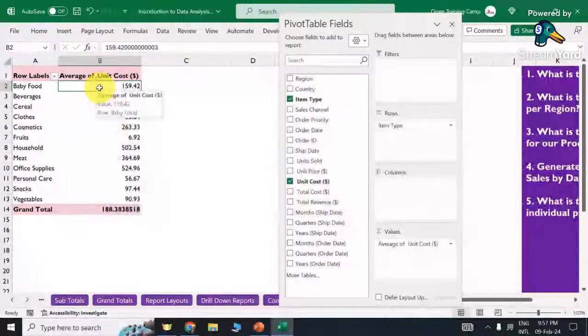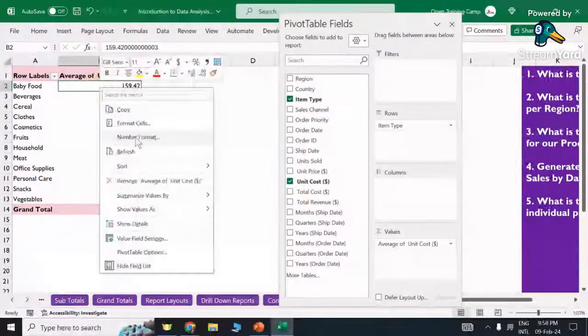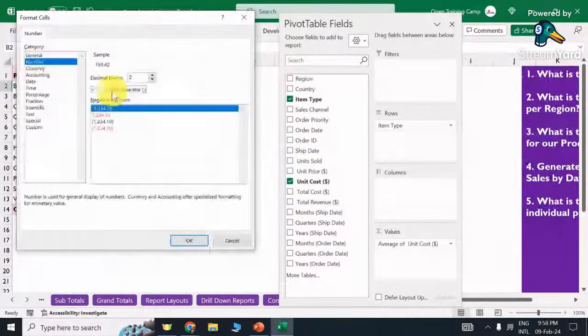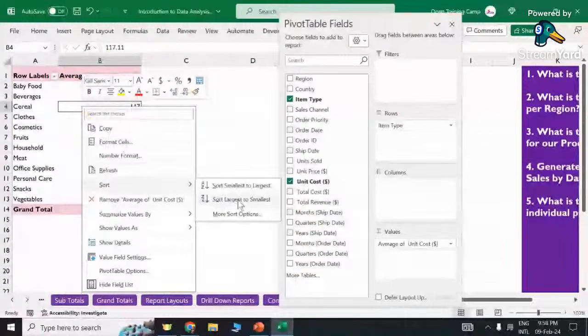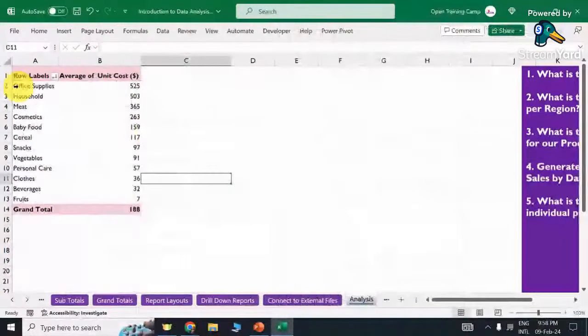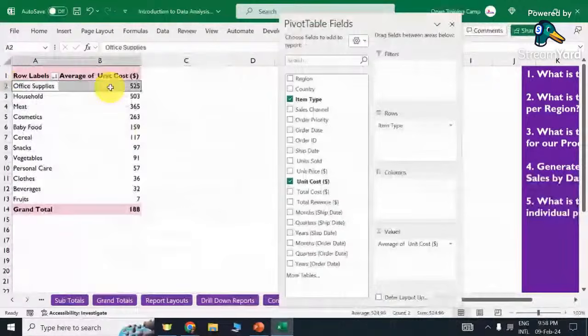Let me just do some number formatting here, and I will say use 1000 separator decimals. So this is the average price, or the average unit price for each individual product that we are selling. If I wanted to look at the highest, then I can sort this one more time. I can sort it largest to smallest, and there you go. You can see office supplies is averaging $525 US. And that's how we answer that question number 2.